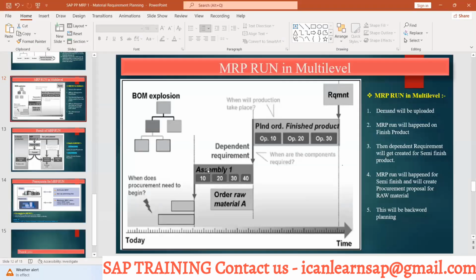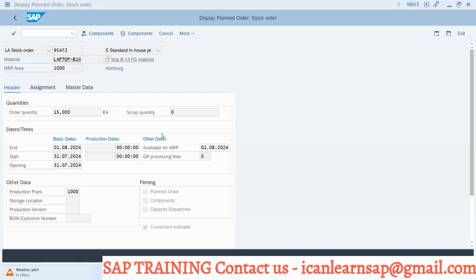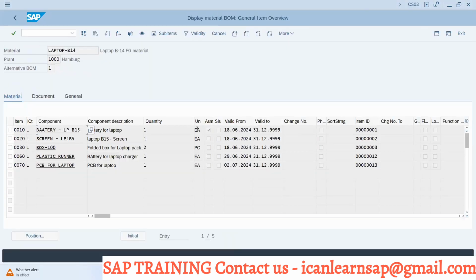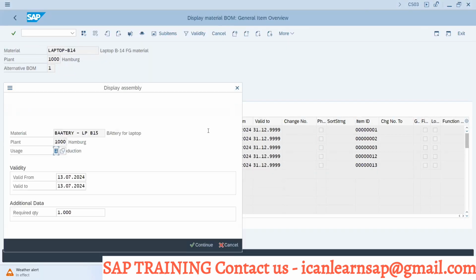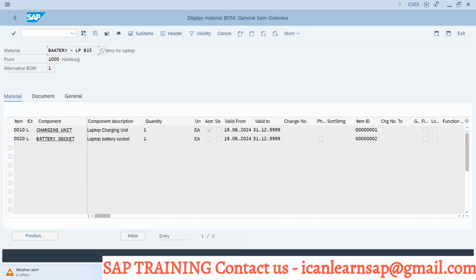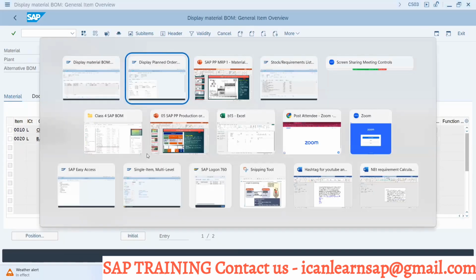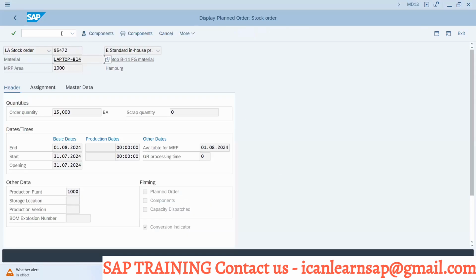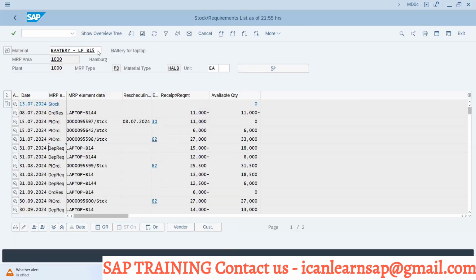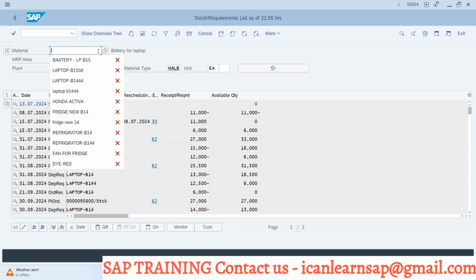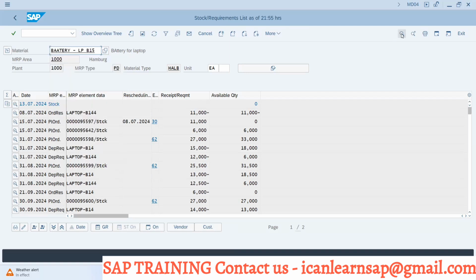And then furthermore, from this lower component, let us go ahead. Now this battery laptop is having other components. If I go inside the BOM of the assembly, we are having a battery socket. So this battery socket will also have the requirement generated. Okay, let us go to the battery socket component now.